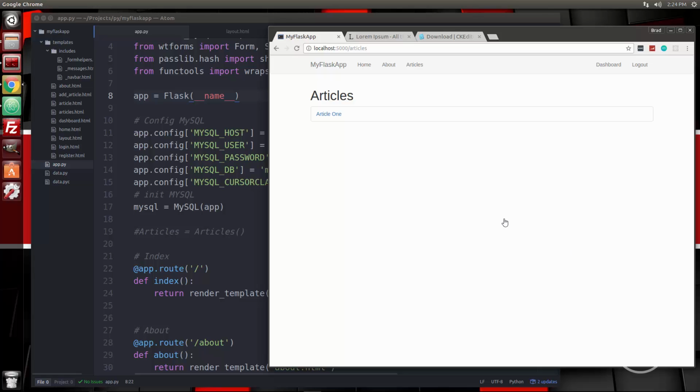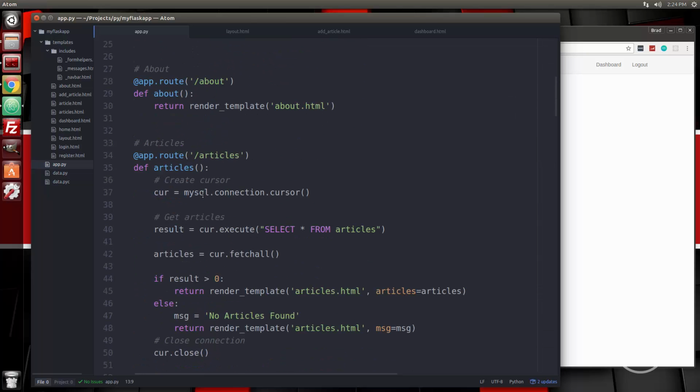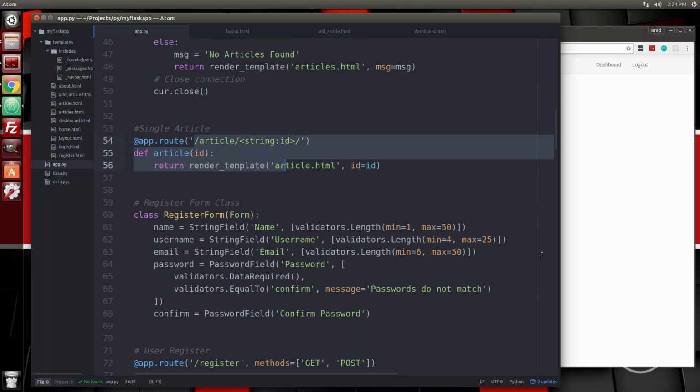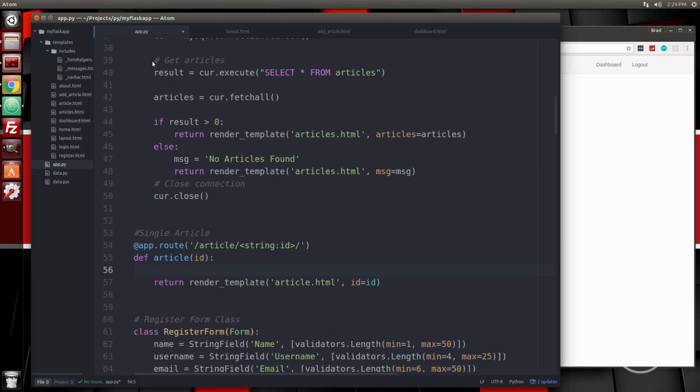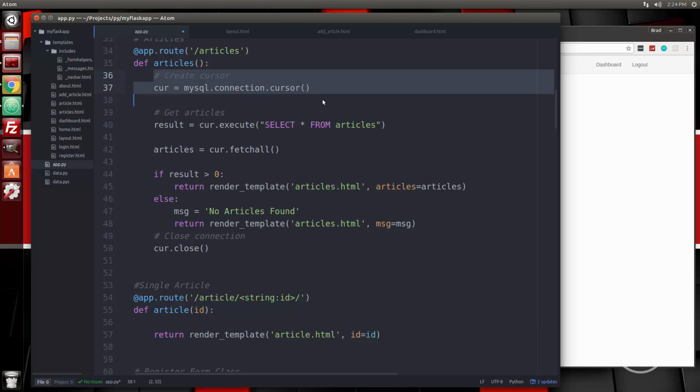So now let's do the single article page. Okay, so this right here. Now we have the route. Let's just go down to right here. This is the route, and it's just passing in the ID. But what we really want to do is take this ID, make a query so that we can get the real article and then pass it to the view. So again, we're going to create the cursor. Let's grab that. Actually, let's just grab all of these.